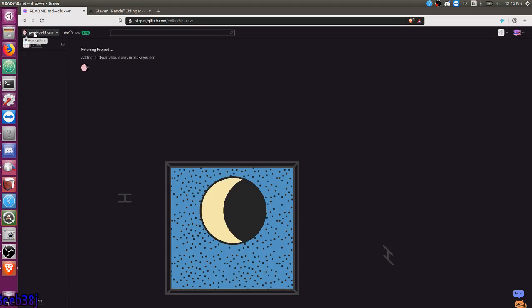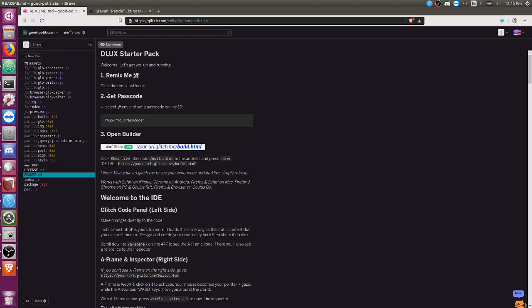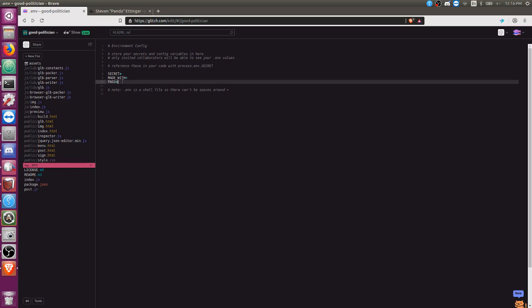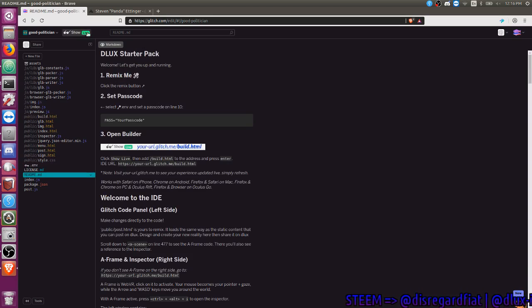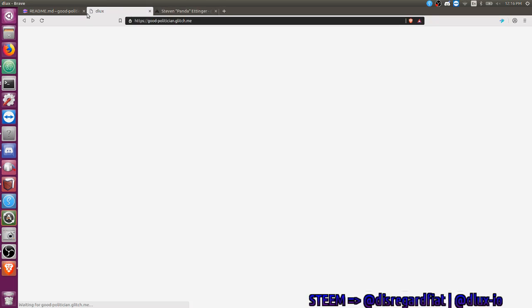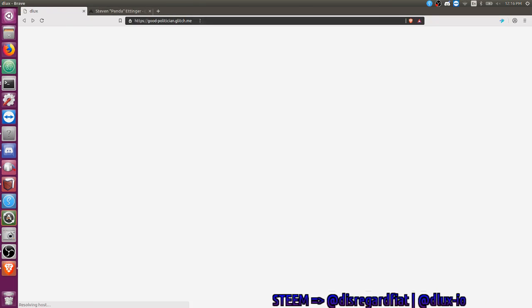Now I have Good Politician, auto-generated. What I need to do in here is it'll say set your passcode. So I go in here, environment, 1, 2, 3, 4. All right, this should be the extent of coding that you have to do. Now, if you go back to the README, it'll say what else you have to do. Push show live. You can kill this.